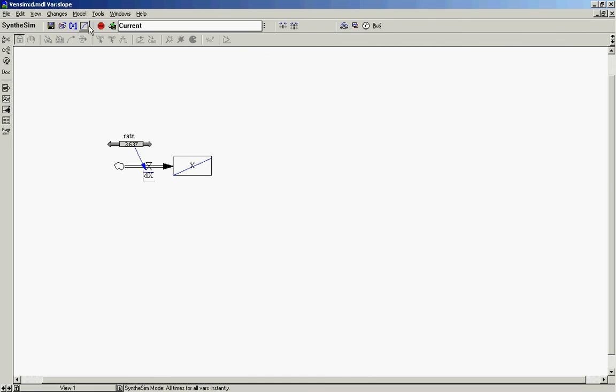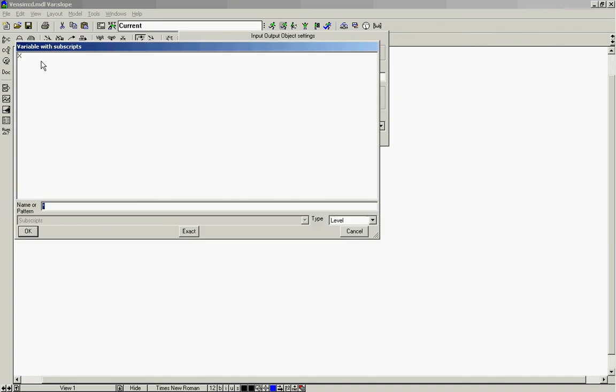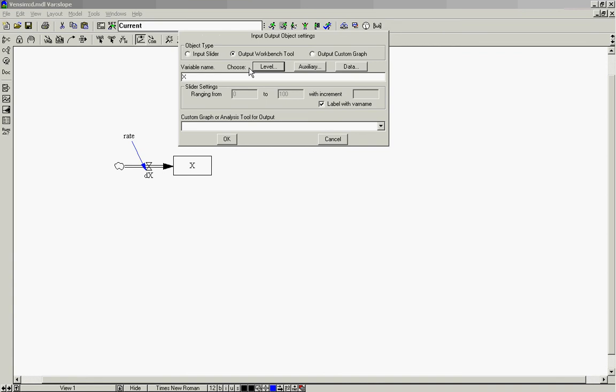However, often when we're using Synthesim mode, we'd like to create graphs which show outputs that we're interested in looking at that are large and that occupy a large screen, so they're more easily visible. So one way we can do this is to add an output graph, and we add an output workbench tool, and we select which particular model variable we'd like to use using level. It's a stock, an auxiliary variable or a constant. For some reason we want to display that.